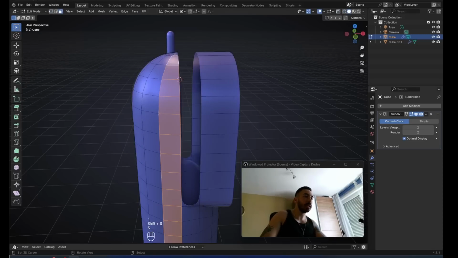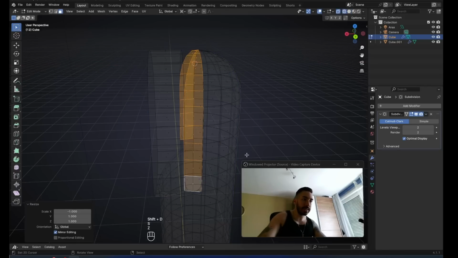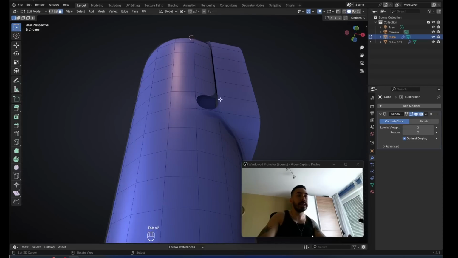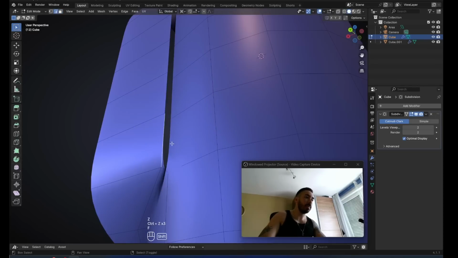Then we can just duplicate this geometry from the other side here. Shift D, right click, scale to -1 on the x-axis. And now we just got to figure out a way to connect this geometry. So we're going to get rid of these little triangles here that we had before. Fill all the gaps over here on the side.